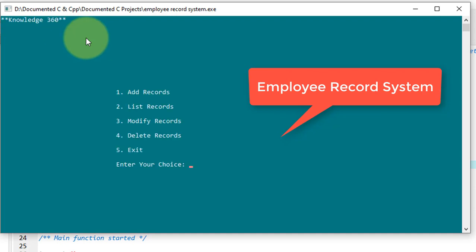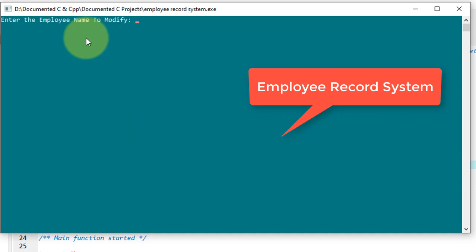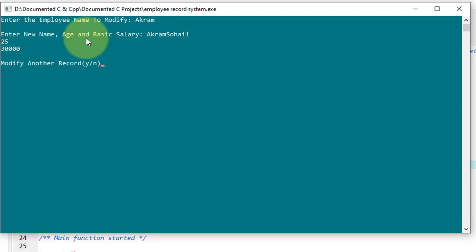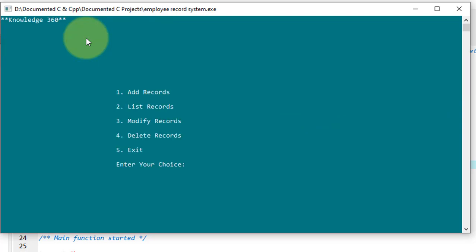Now let's modify records. For employee name to modify, I am giving the employee name, and it asks me to enter a new name, new age and new basic salary. Suppose I am giving my new name as Akram Sohail, age as 25 and basic salary as 30,000. So I'm entering. Now I don't want to modify another record, so I'm giving N. So the control is here.